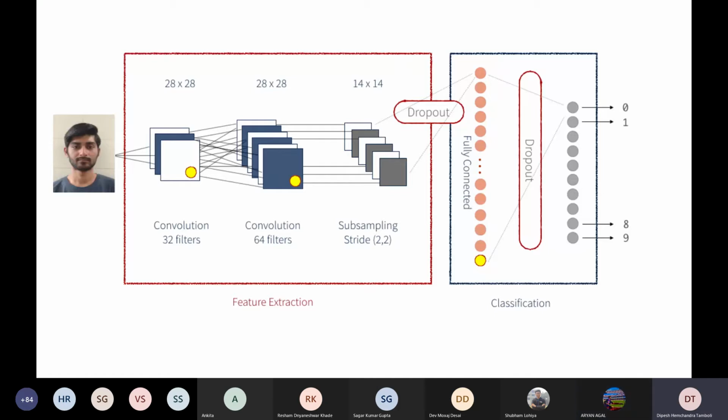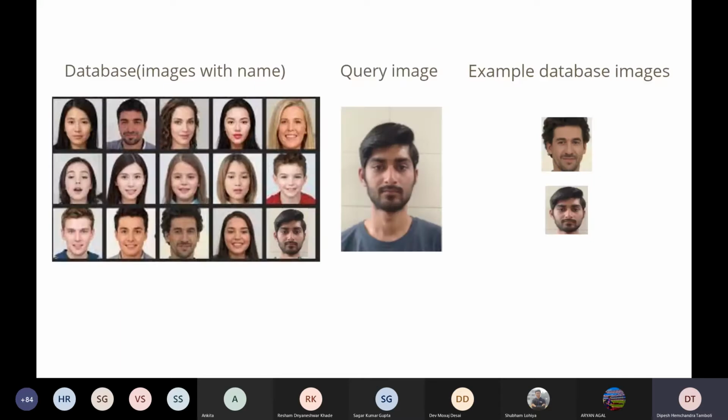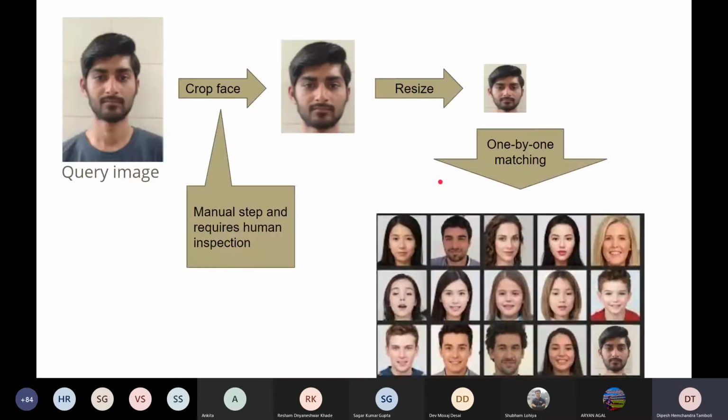Without machine learning, how would we do it? So this is just a basic example, a very naive, rough approach where we have the database, then the query image, and we crop this face manually, then resize it and try it one by one. Why am I saying manually? Because it requires human insertion. Maybe the image might be like this, or completely like this. So we need to get the exact face, because in our database the images are like this. So this is what manual or explicit programming is.